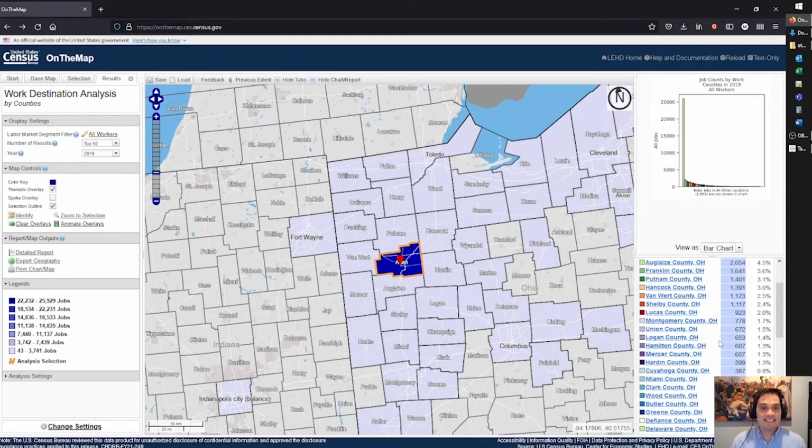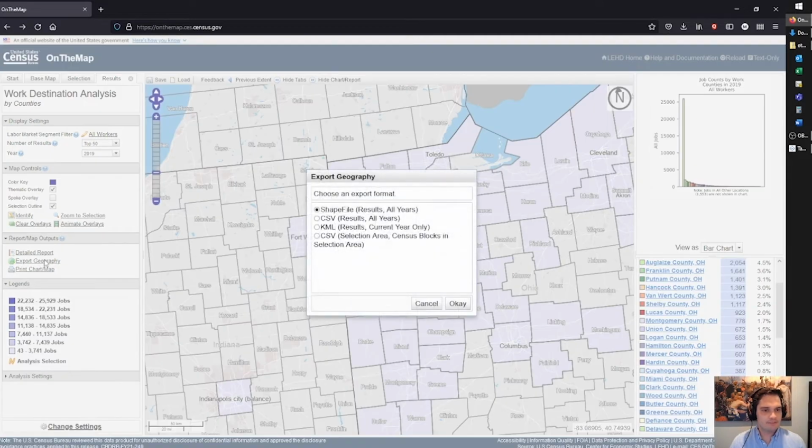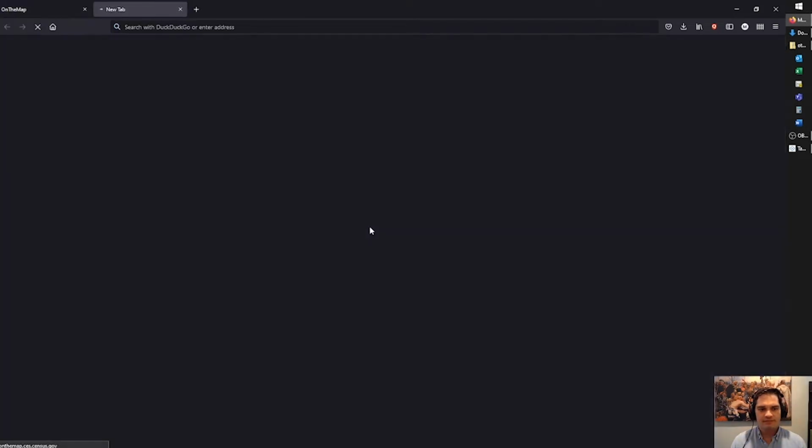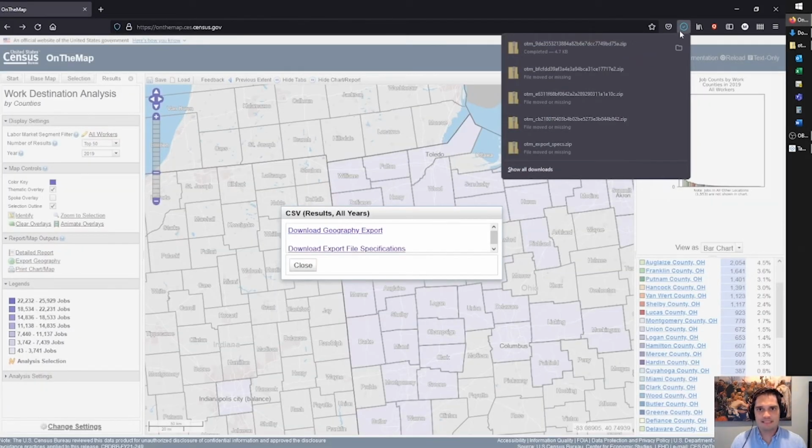So in order to get the data out of OnTheMap, we go over here to the Export Geography option, and we're going to click CSV. A CSV file is just like an Excel file in a lot of ways. We're going to hit Export. So we're going to download the geography. This is actually the data, and it's going to download into a zip file. And then the specifications, that's just the data dictionary, which you're also going to find useful, so we're going to download that as well.